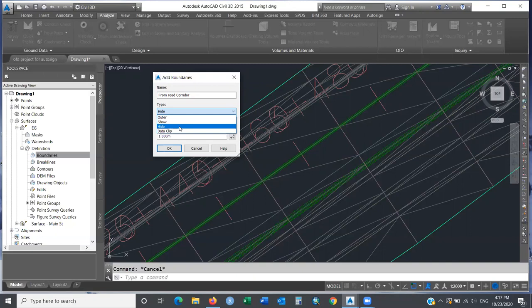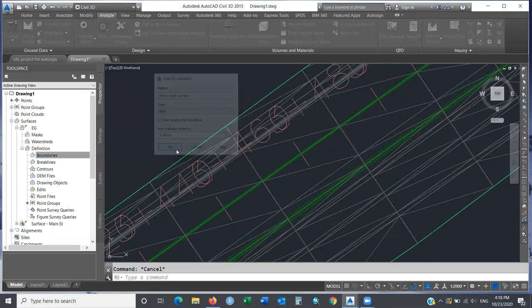Ready, guys? Yes. The type is hide. That means we're going to hide the existing ground on the interior of this boundary. It's not going to be shown. So we say hide as type. It's going to be hidden. We leave the rest as it is. Non-destructive break line is going to stay there with the checkbox. And we're going to say okay.